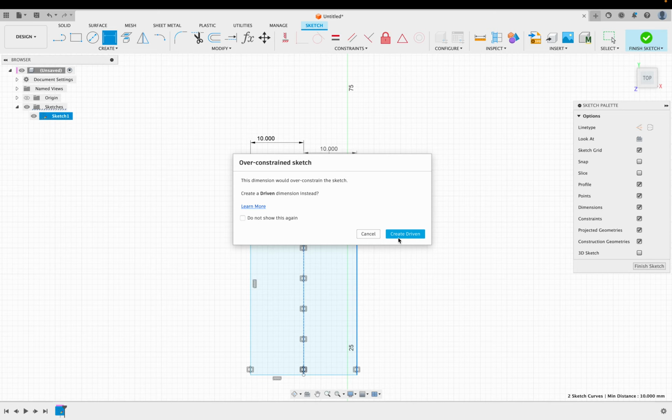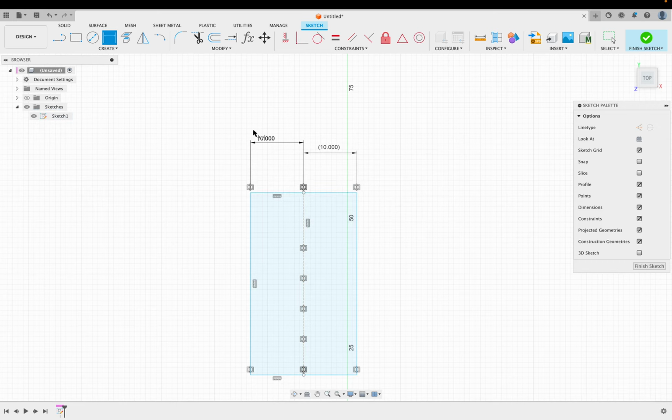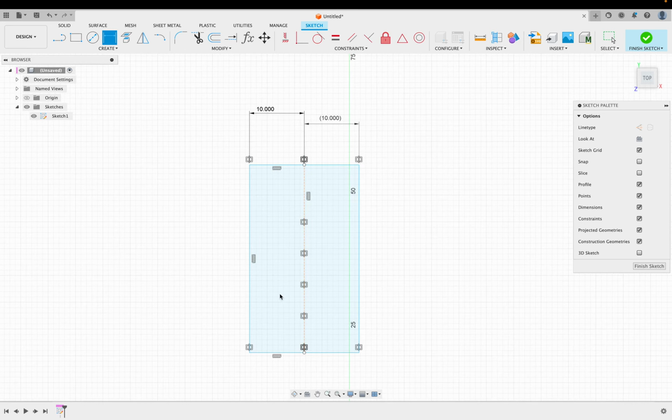That means you don't have to create this constraint because it is being controlled by something else. And in this example, it's being controlled by the mirror function. So what I can do is, if I want to keep this dimension just to be able to see it, I can say create driven. So the first dimension is the controlling dimension, and the second one is the one that is being controlled. In Fusion, we say driving on the left side, driven on the right-hand side.